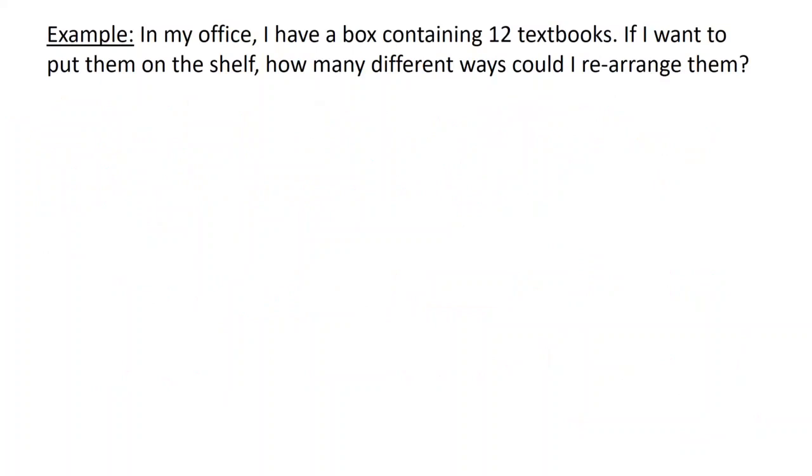So let's say, for example, I have a box, and in my box I have a bunch of textbooks. So let's say I have 12 of them, and I want to put them on my shelf. So what I want to know is, how many different ways could I rearrange my 12 books? So what do you think? So if we go back to the strategy we were at, you think about having 1, 2, 3, 4, 5, 6, 7, 8, 9, 10, 11, 12. I got 12 spots on my bookshelf, right? Well, when I go to reach into my box, how many books could I put here? 12. How about here?